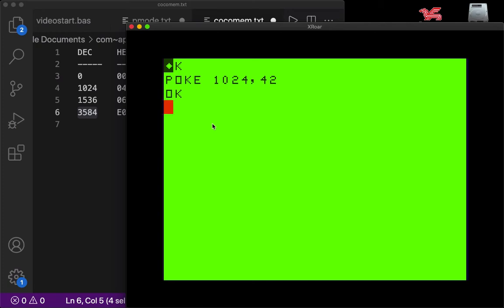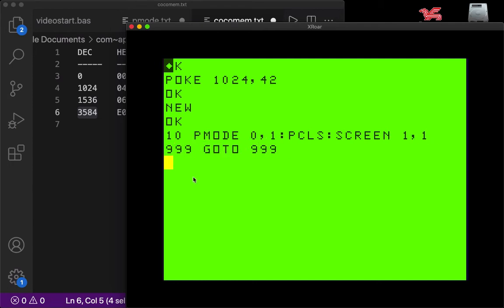I'm going to start out by saying, let's make a new program: PMODE 0,1, clear the screen, SCREEN 1,1, 999, GOTO 999. Well, I can do a loop: FOR I equals memory location 3584 to, let's just call it 3700. Line 30, POKE I,255. Line 40, NEXT I.